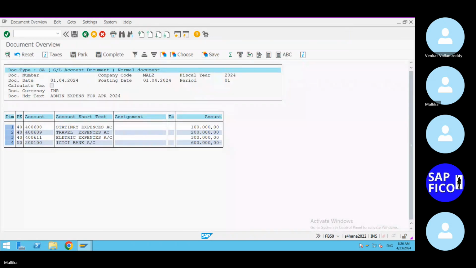Okay, so now we are going to see it, all of you. Yesterday we got the error regarding these things, right? See, the main entry is stationary expenses debit, travel expenses debit, electricity expenses debit, and cash. And we are doing actual postings. So go to the post button, ma'am. And if we get errors, again we have to go back.